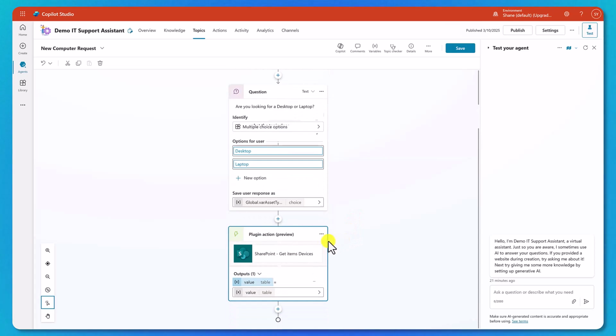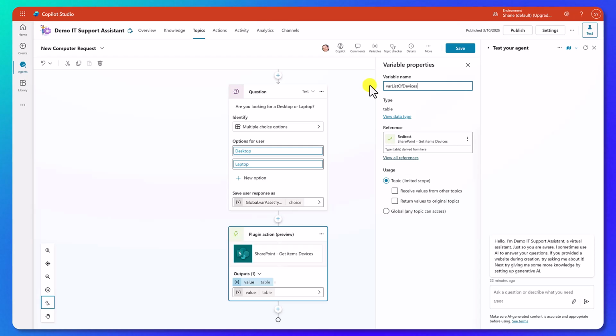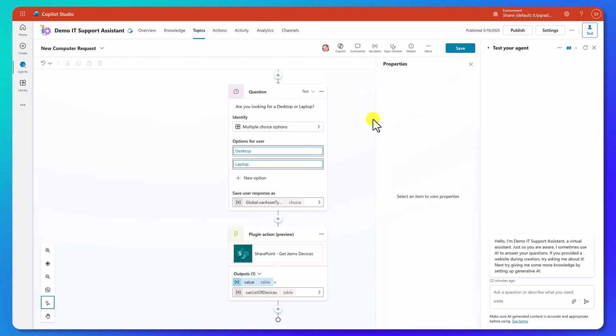And so we can see that it did everything for us, right? It said, hey, I'm going to get this. It's going to return an output of a table, and I'm going to put a variable called value. Now, once again, I would probably go ahead and click on it here, and we're just going to rename this to be var list of devices. Now, I don't think it needs to be global. We can always change it later if I'm wrong, but I think that is good, but that just gives us a better name for it.